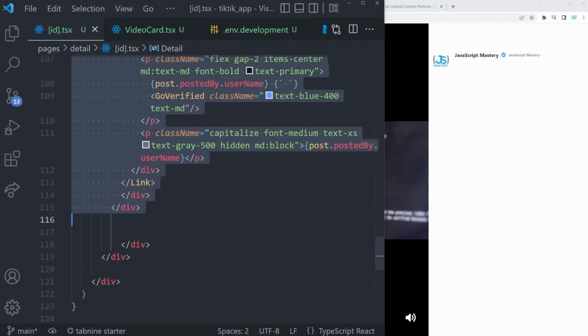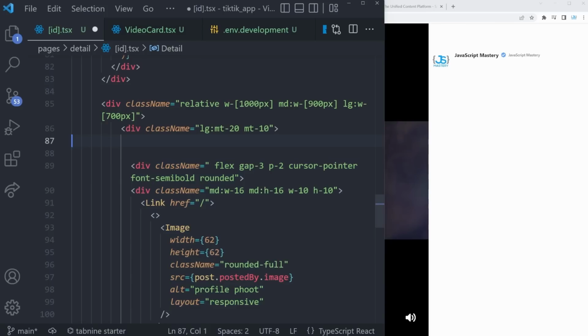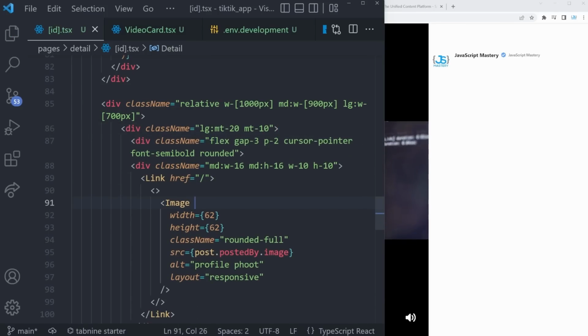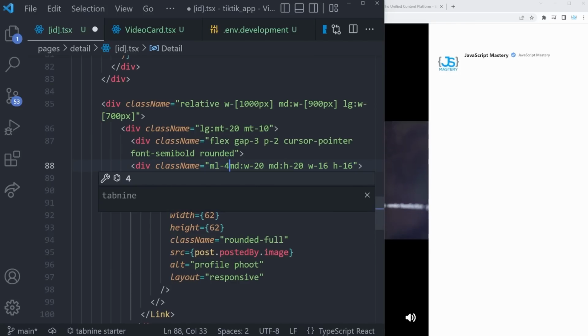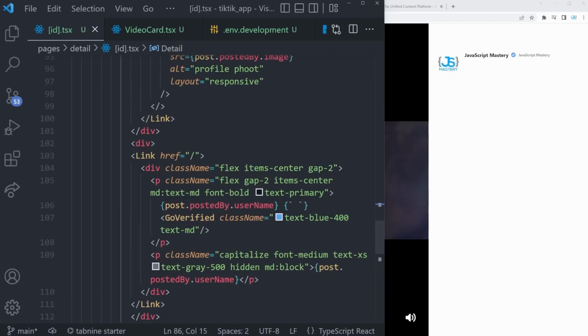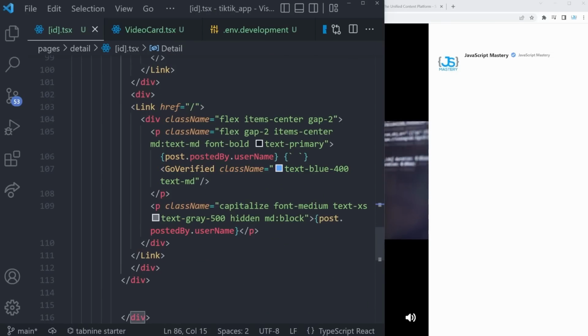I'm first going to indent this properly, remove the spaces, and let's fix it. The widths right here are going to be a bit different, so we can change the width and the height to 20 right here, and also to something like 16 on medium devices. We can also give it a margin left set to 4, which is going to move it a bit to the right. And the image is looking good, so now we can focus on the second part, which is messing with the title right here.